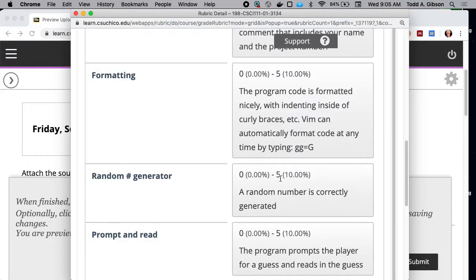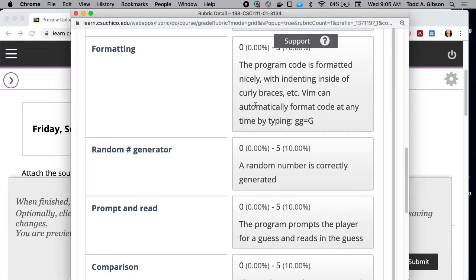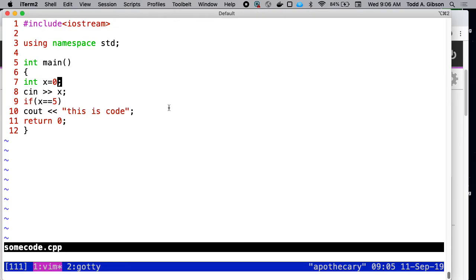And what this option is saying, program is formatted nicely with indenting inside of curly braces, etc. Vim can automatically format code at any time by typing gg=G. Now obviously you do it in command mode, because if I'm in insert mode, you get that in your document, which clearly you don't want.